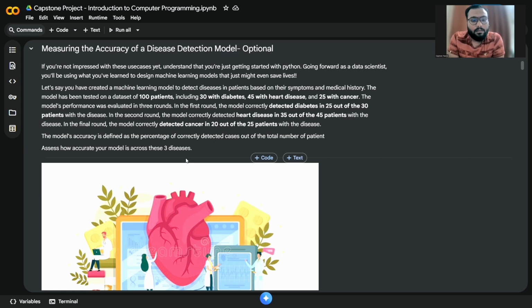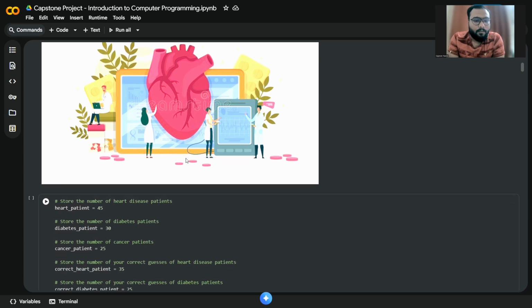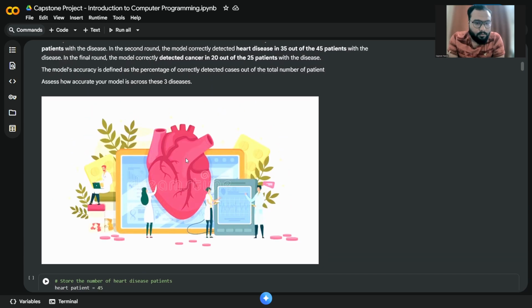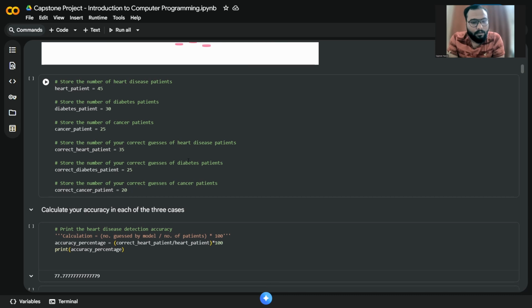The model's accuracy is defined as the percentage of correctly detected cases out of the total number of patients. Assess how accurate your model is across the 3 diseases. To solve this problem, first we have to create the variables to store the number of patients and correct guesses by the system.